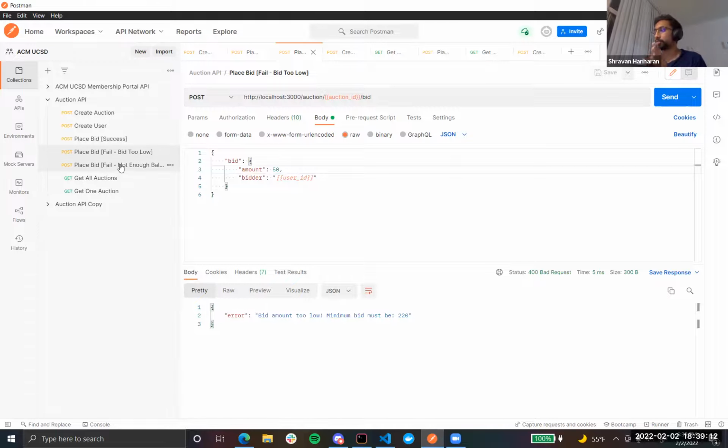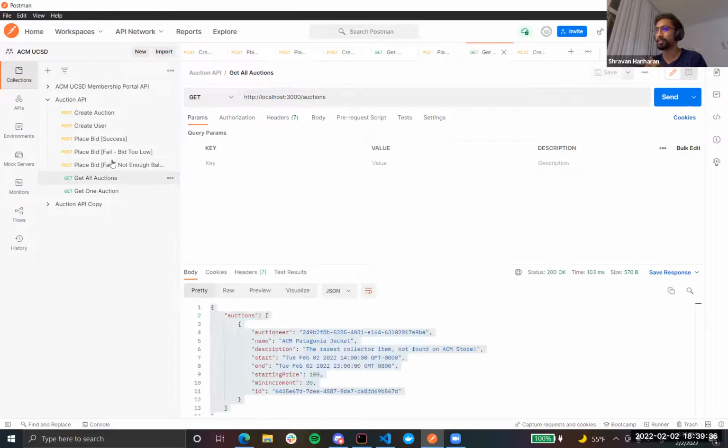Also make sure that the other two cases fail. If you place a bid that's too low, like 10 versus 10.1, that should fail, as well as if you don't have enough money to make the purchase, that should also fail. So once these three are success, fail, fail, then you can consider that we finished the assignment, essentially.